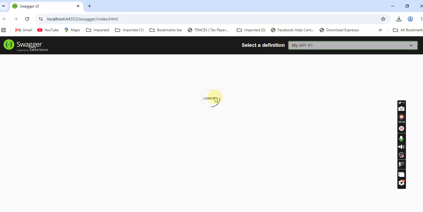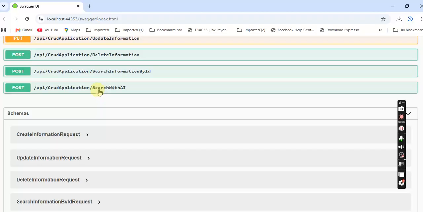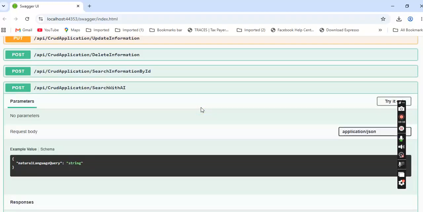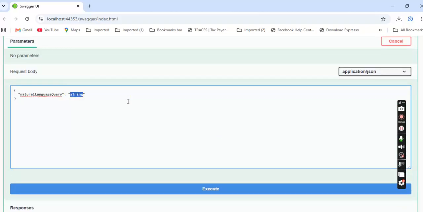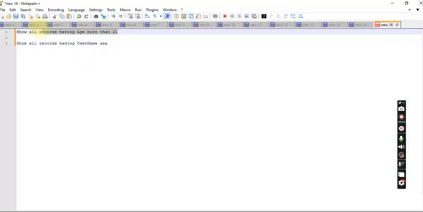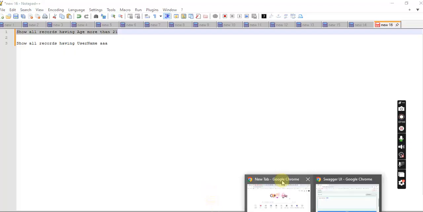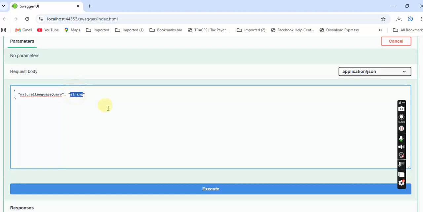It takes some time for loading. Okay, now this is our API, search with AI. Here we will be giving plain text, which the client will pass to this API. So the plain text will be like this one: all the records having age more than 21. Can I execute it?